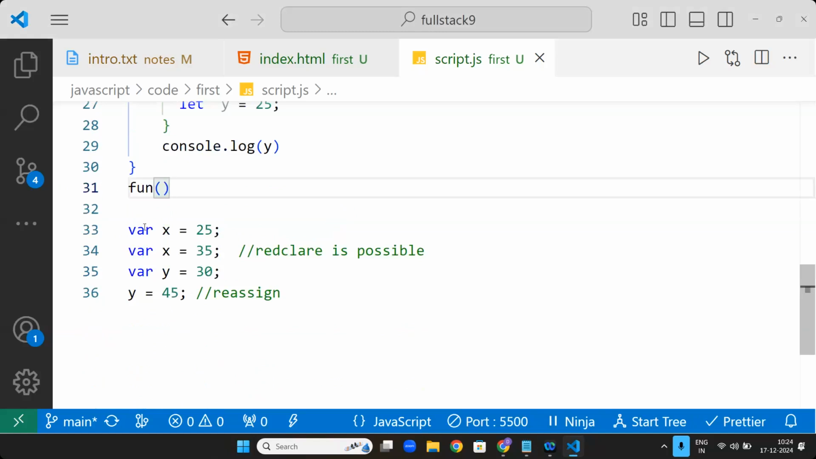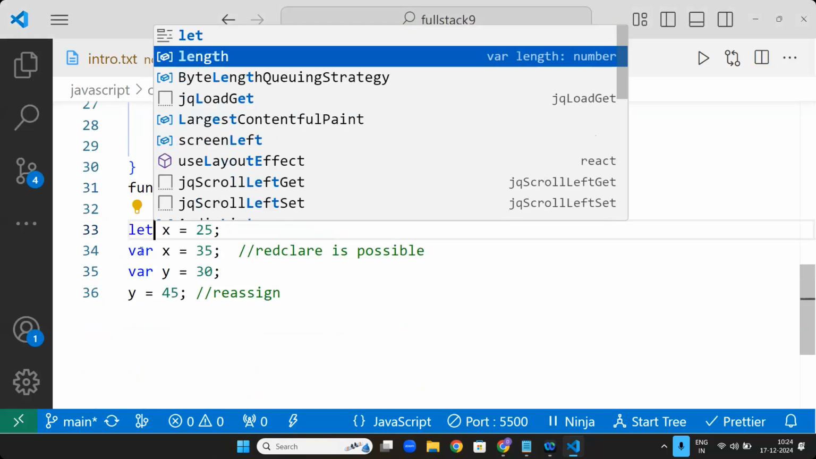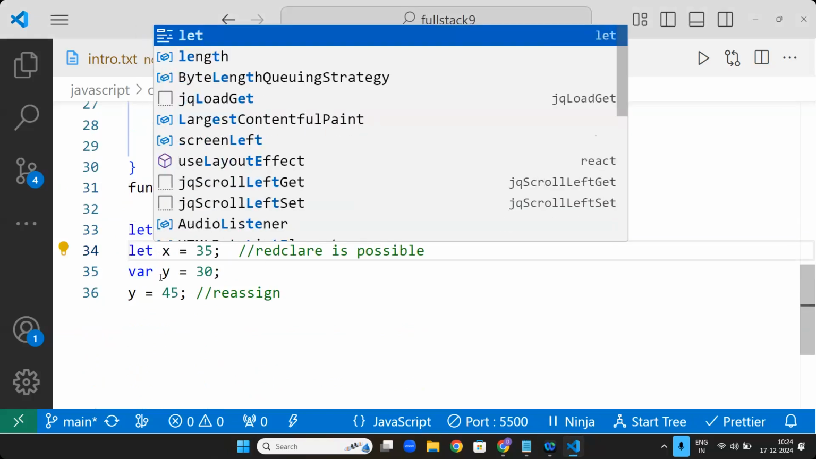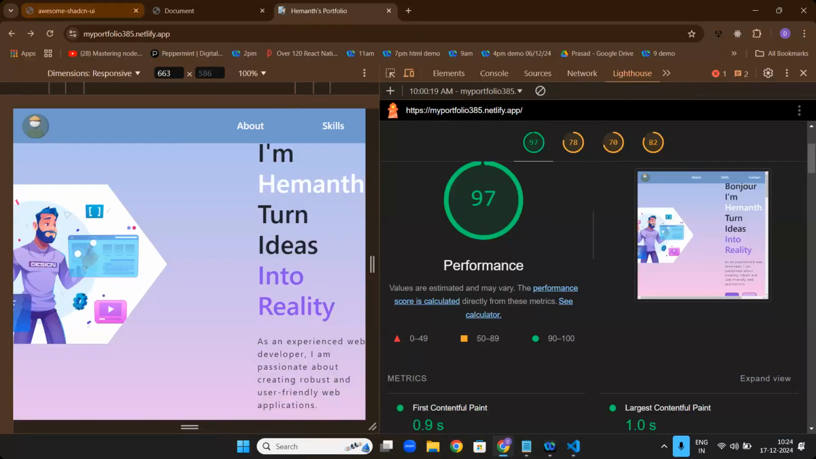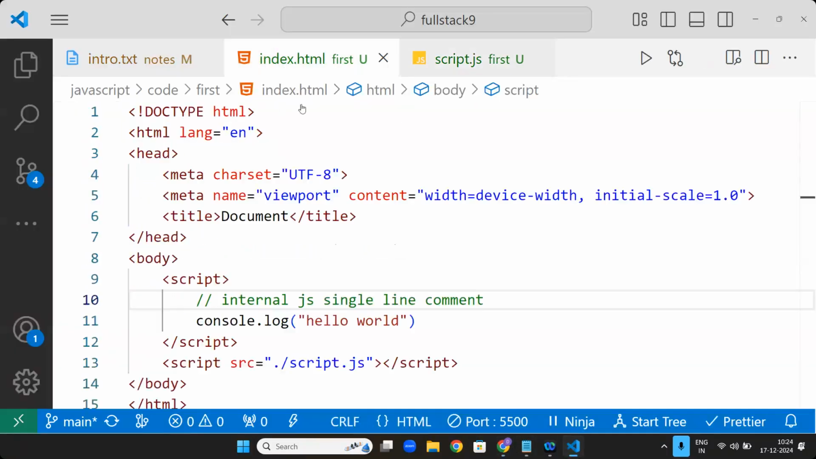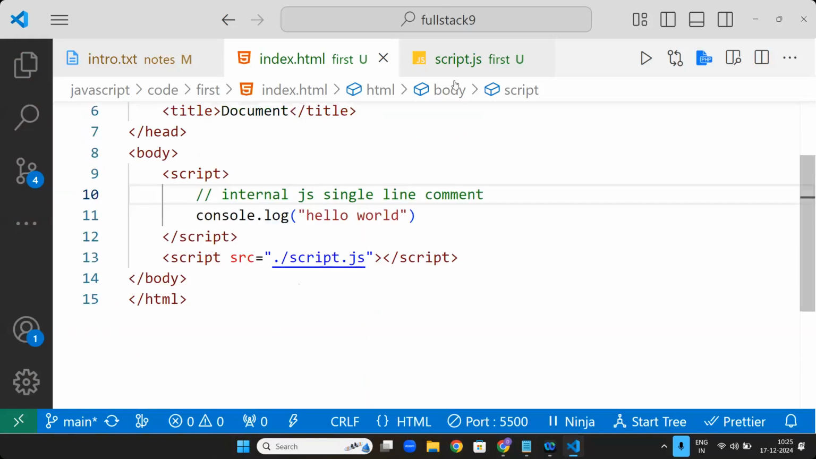Same way, instead of var, if I say let x equals 25, and then say let x again, now if you see the output, can you see anything here? Now right click, inspect, console. Can you see one problem came? Script 33, already it's declared.